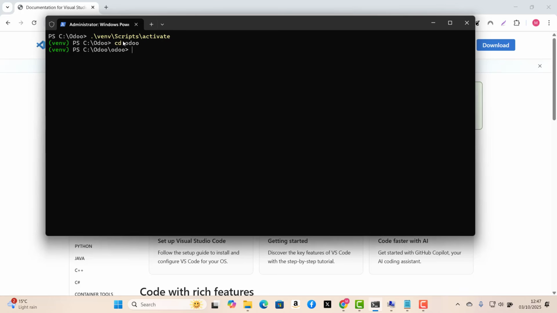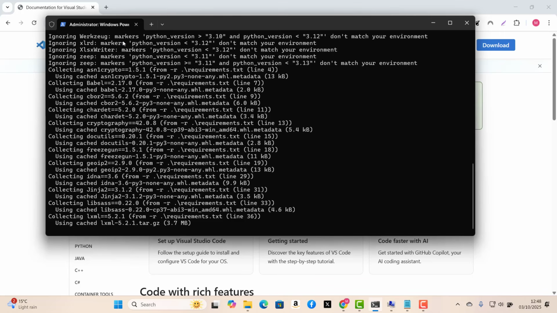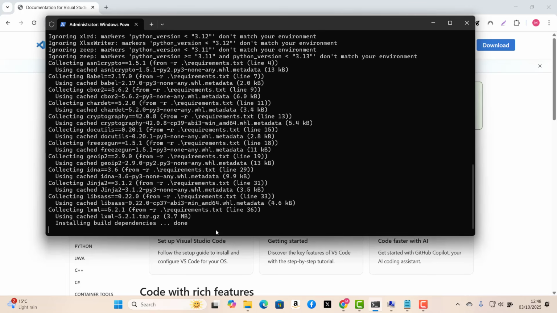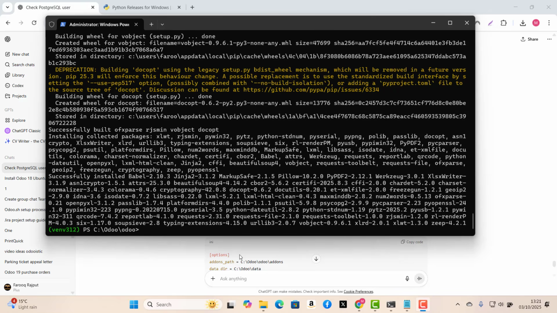In this directory we already have a file. We need to run that file, with pip. We do pip install this command and press enter. It will install all the dependencies, libraries and packages which are required to run Odoo smoothly. This process will take some time, so once it is installed, I will come back. Right guys, as you can see, all the libraries and packages have been installed.